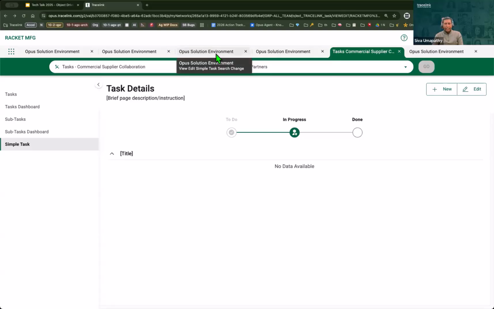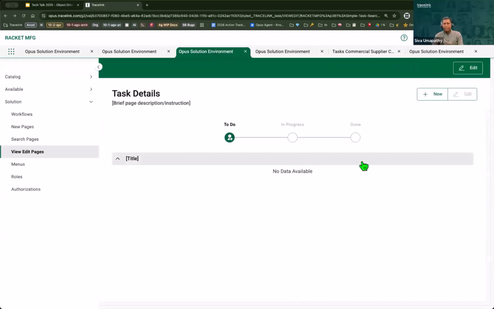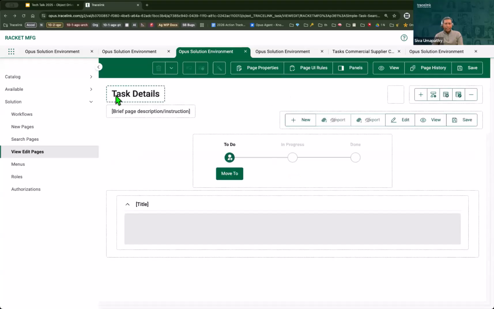It's empty. Why? Because the view edit page had nothing on them. So why don't we work on the view edit page? Let's go here. Let's start with something simple so that we know exactly what we are changing.